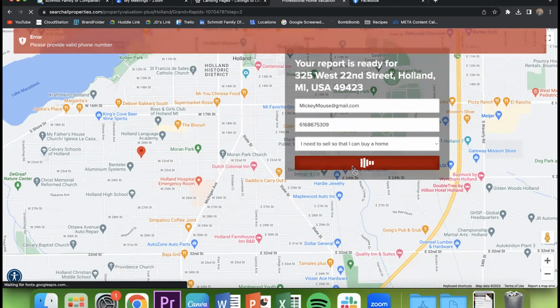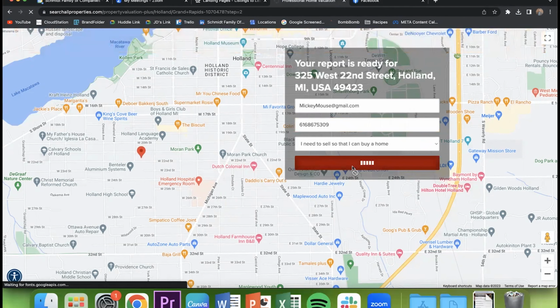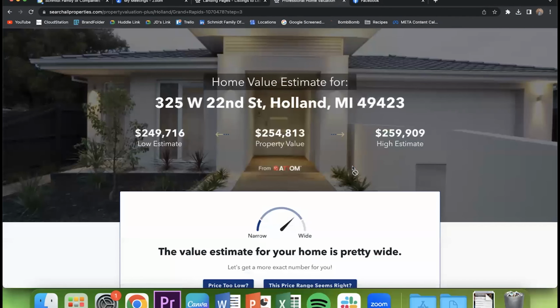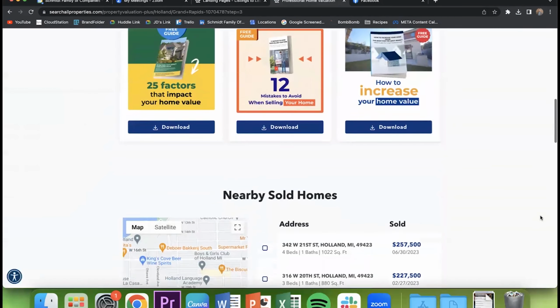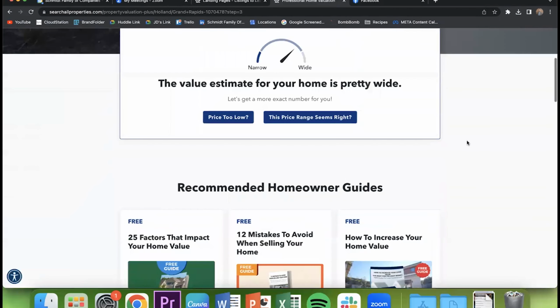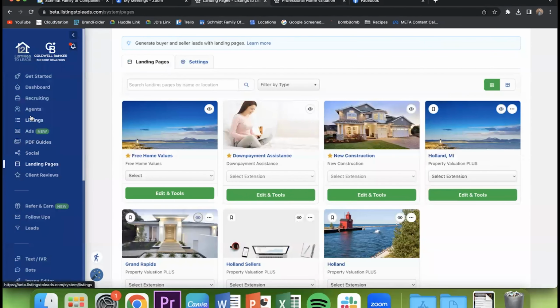There we go. What's cool is that I'm going to get a report here about what my home's value could be worth, like this. Low estimate, property value, high estimate. And then what's cool is that you as the agent are also going to get this report. So you're going to get a lead, and I think I'll be able to actually go to the leads right here. Maybe we can see this one.